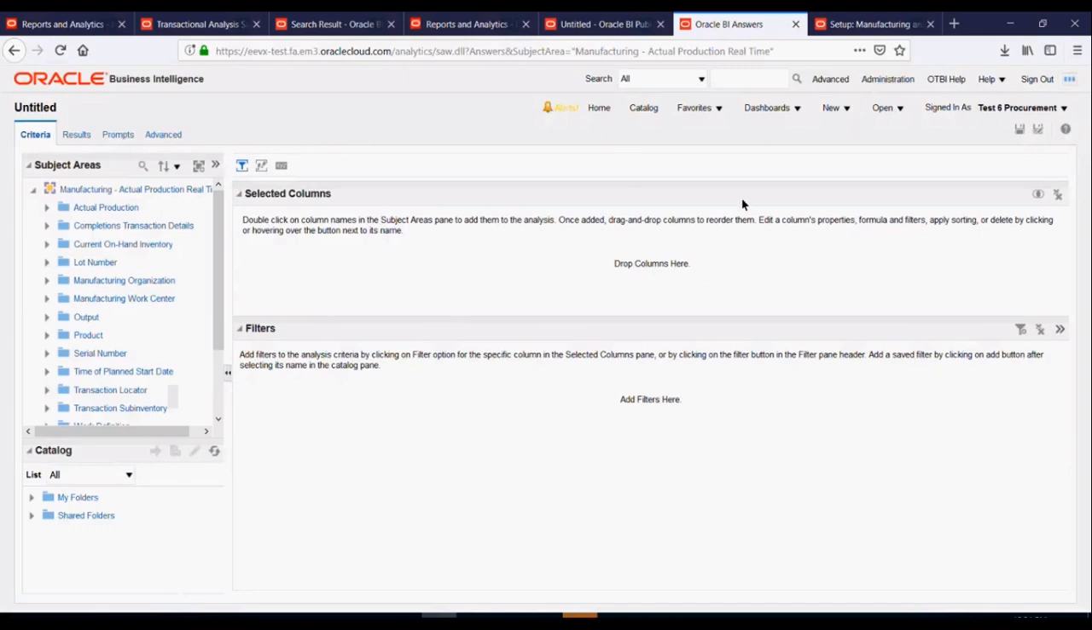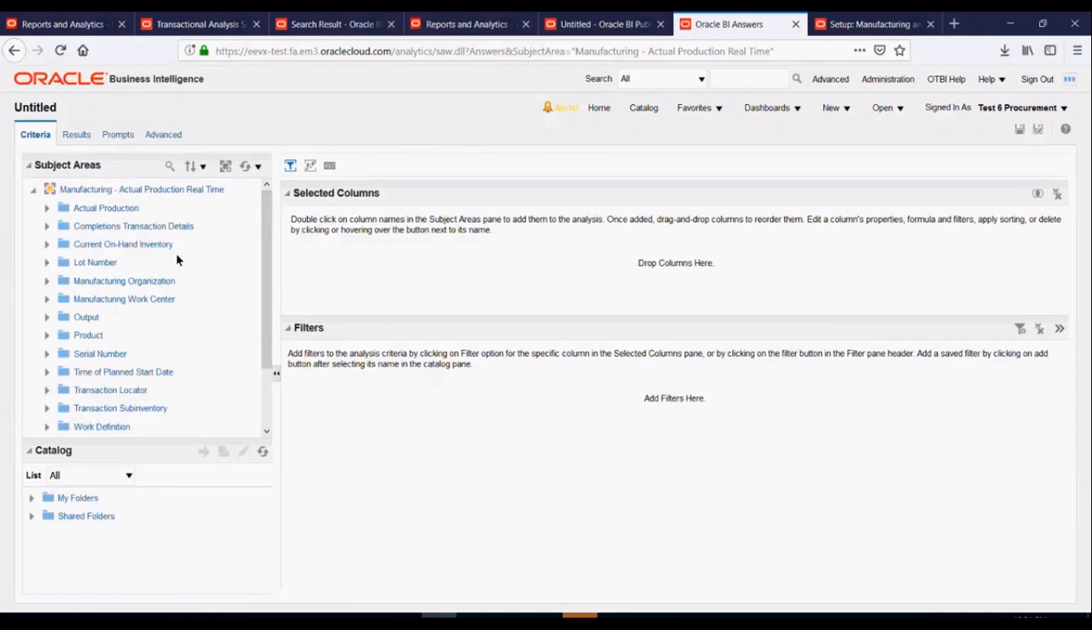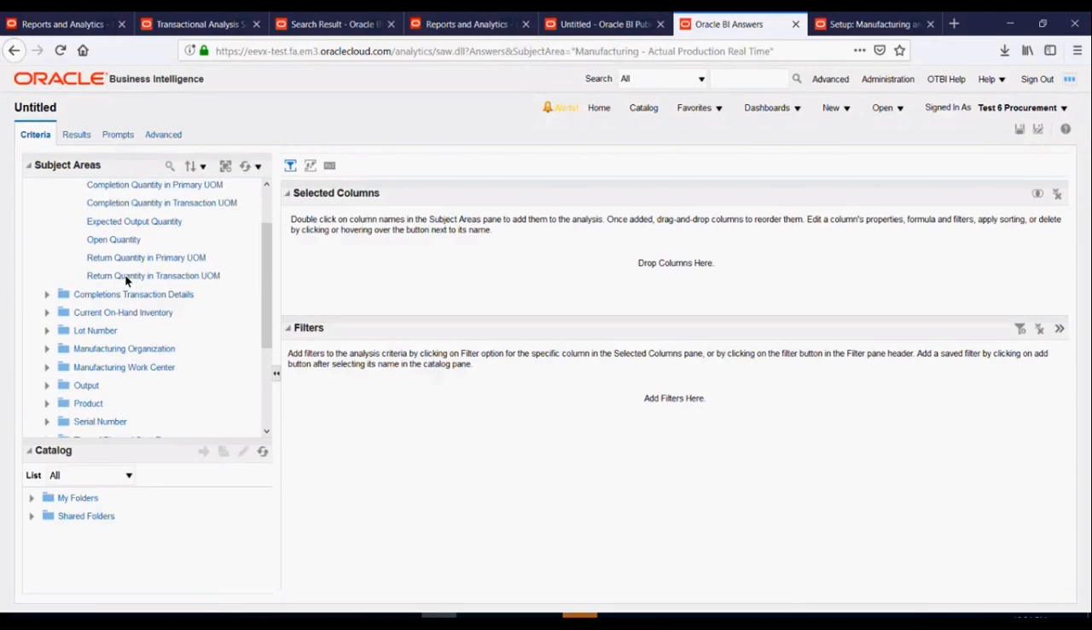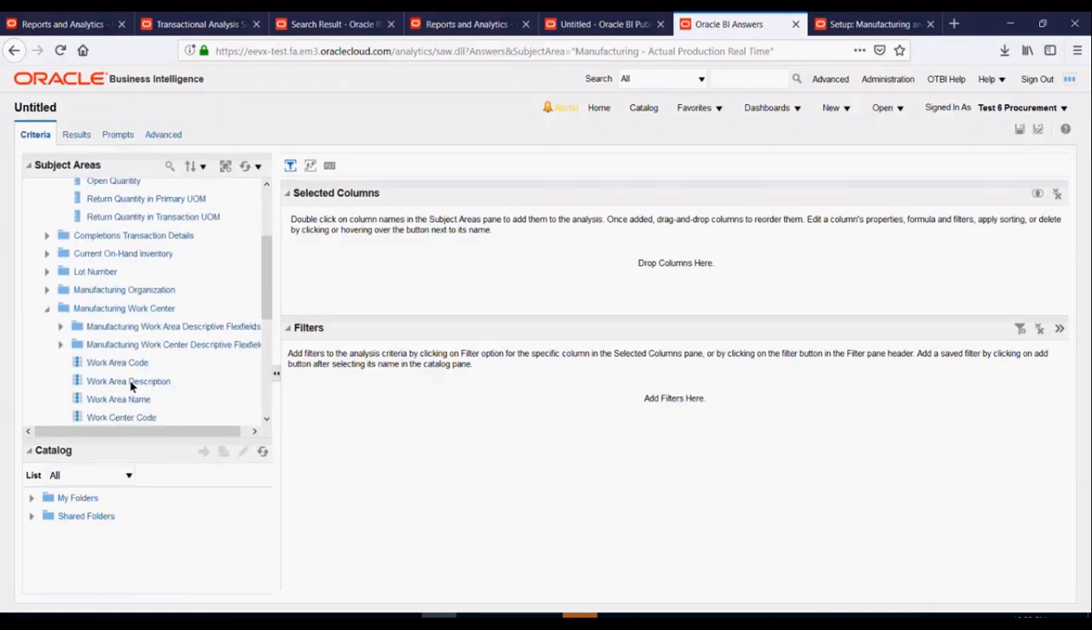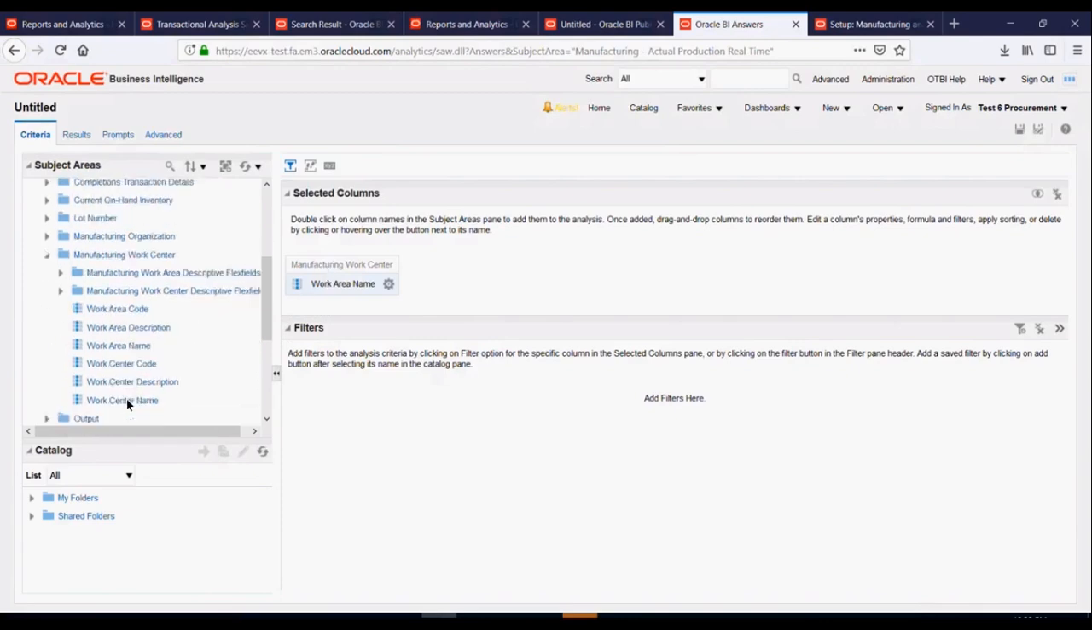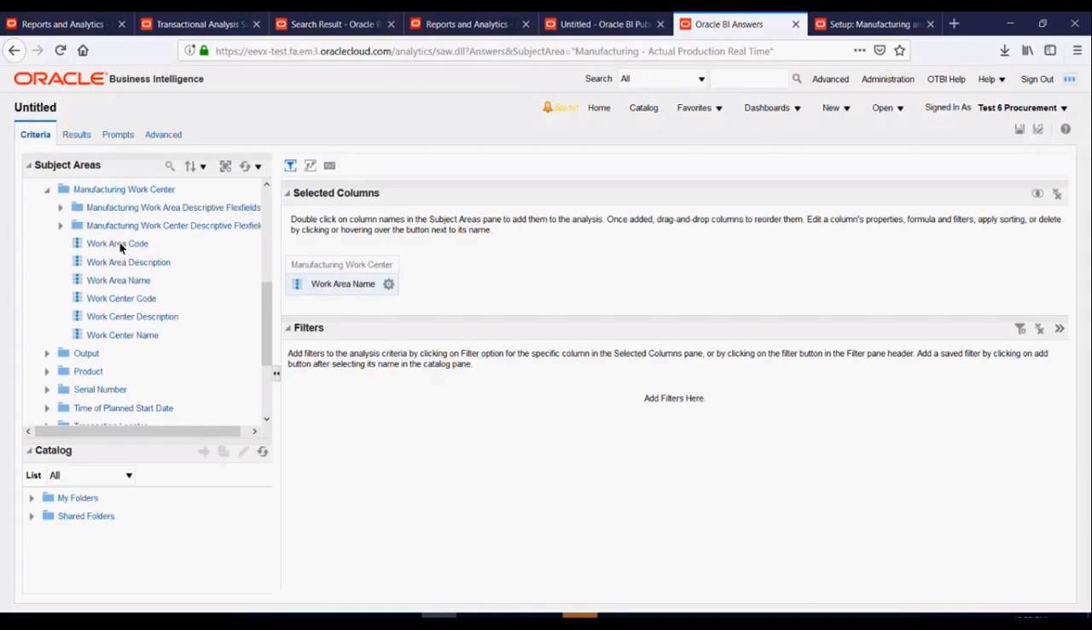So this is how you click new and select a subject area, and these are the fields which are there in this particular one. If I mindlessly show you, the report may not show an output. So we'll just put work area name and work center name.